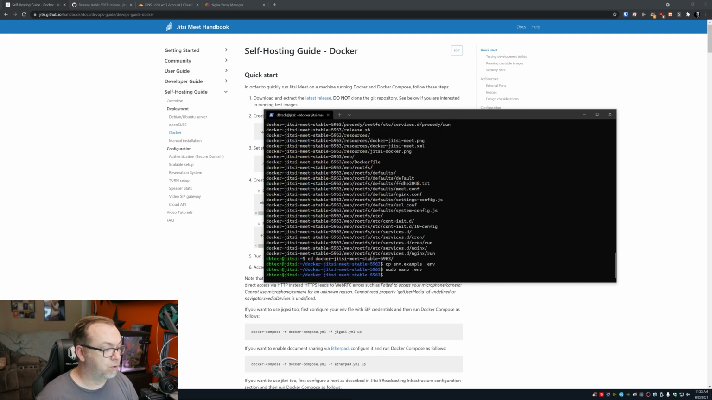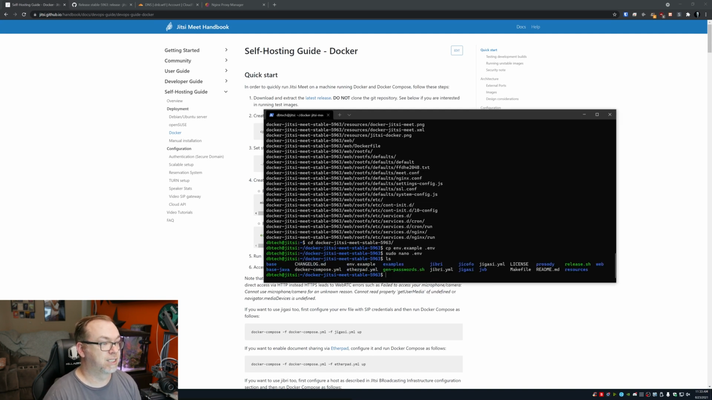Now, the next thing we want to do is generate all those passwords that we saw a moment ago that were all of the auth passwords that were blank. Well, what we're going to do is run a script. In fact, if we come up to here and do an ls, right here you can see this gen-passwords.sh. That's the script that we're going to run, like so.